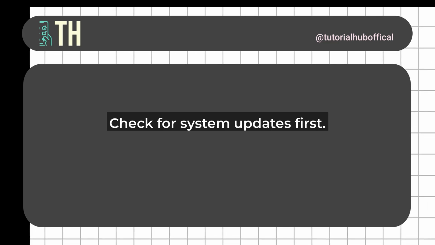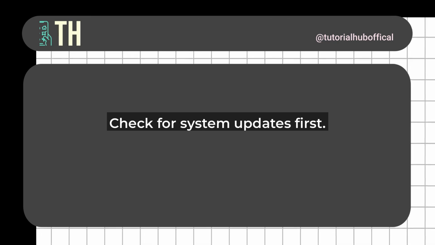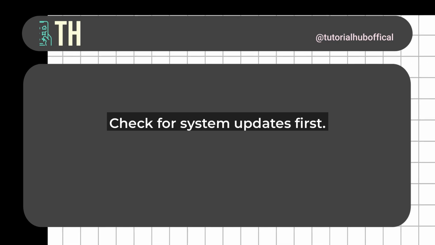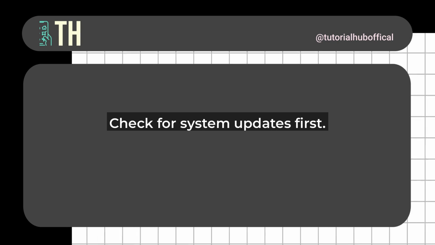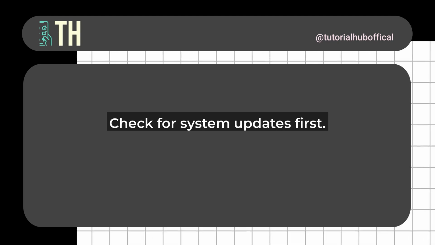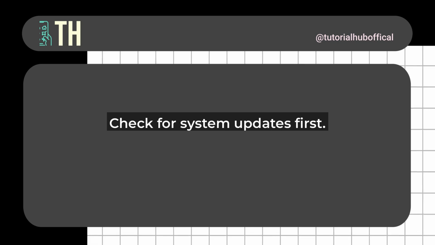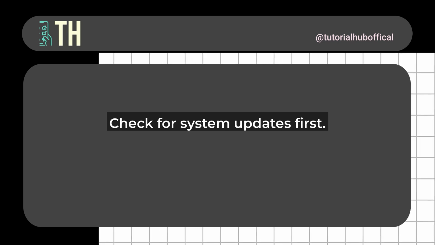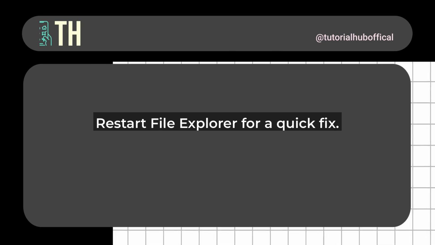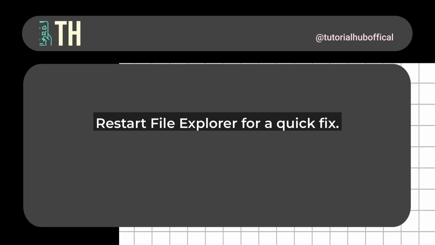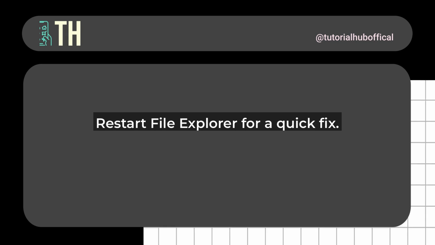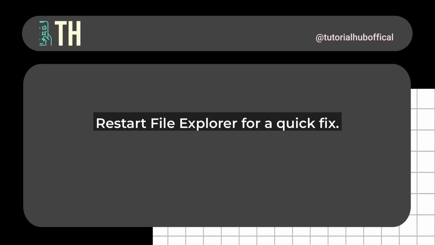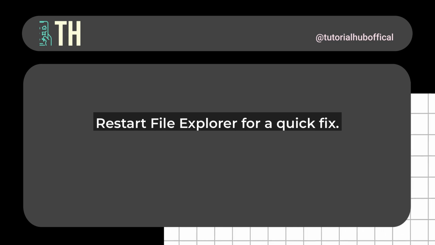First things first, make sure your system is up to date. In 2025, operating systems like Windows and Mac OS have advanced features to handle these glitches automatically. Open your Settings menu. On Windows, hit the Start button and search for Update and Security, and check for any available updates. Installing the latest patches can often resolve icon issues caused by bugs or compatibility problems. Once that's done, let's move on to the fun part.